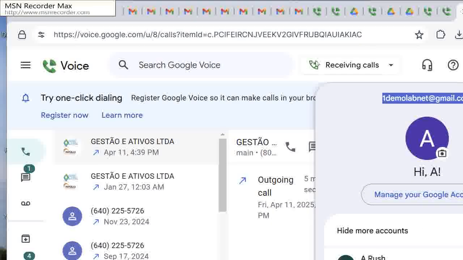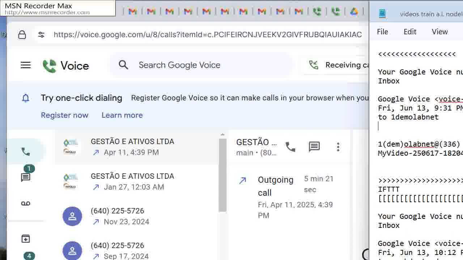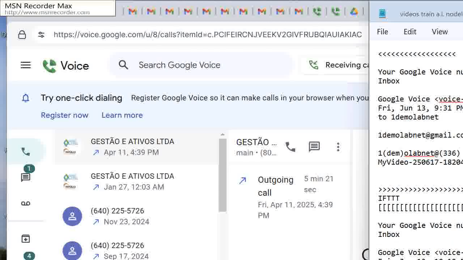Hey, I'm ChatGPT, an AI assistant. Just so you know, our conversation may be reviewed for safety. By continuing this call, you agree to OpenAI's terms and privacy policy. So, how can I help you today?